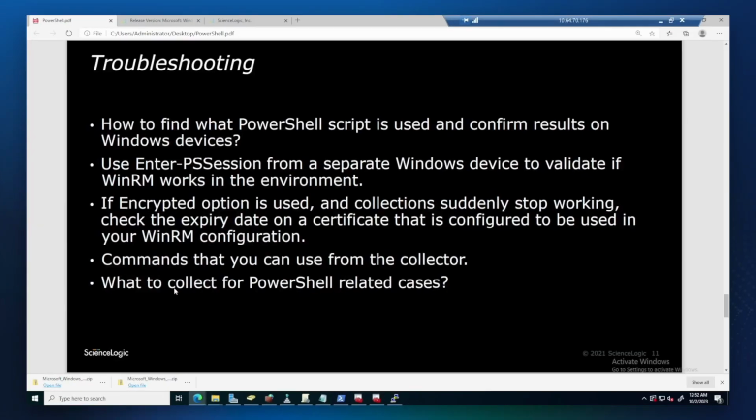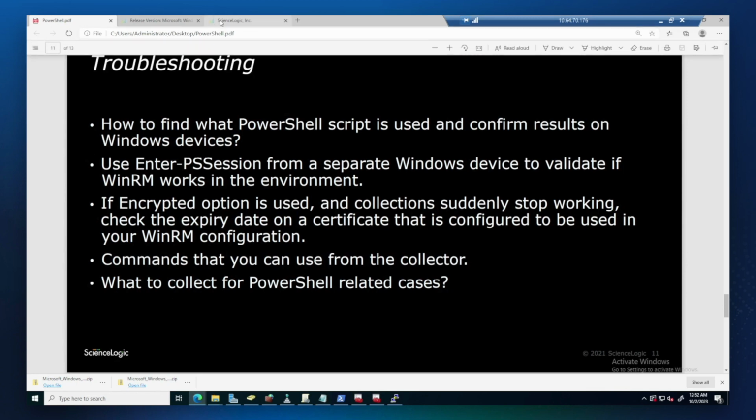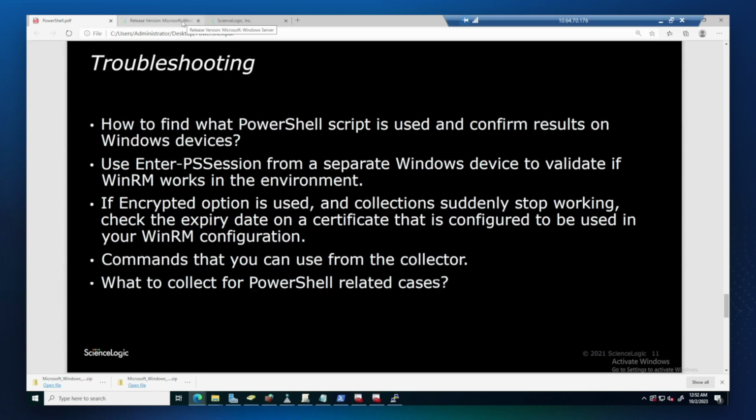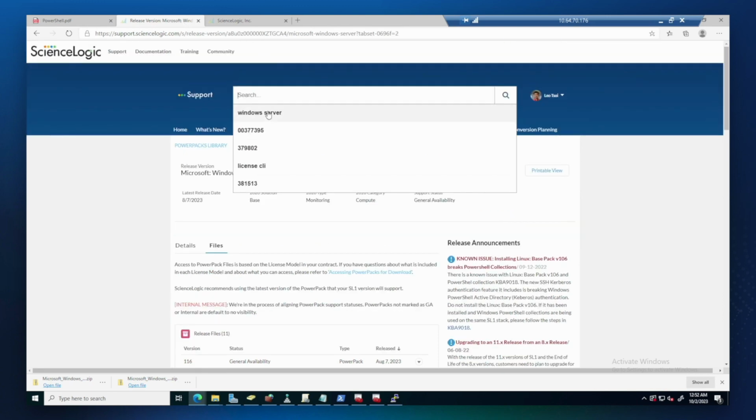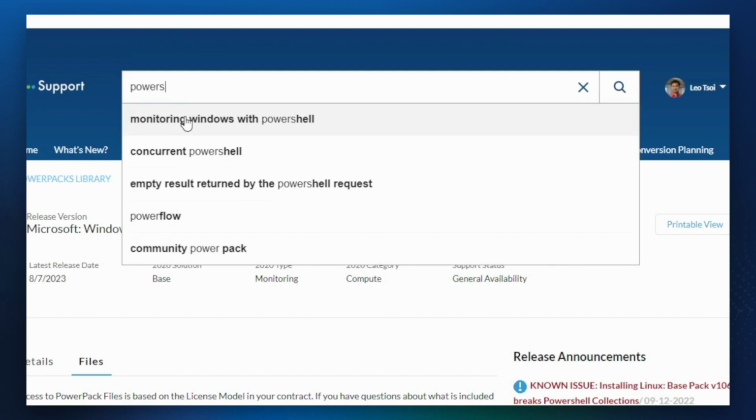In this video, we will be covering what to collect. Now we want to collect PowerShell-related cases. We would appreciate all the details about all the troubleshooting that you have already done. And there is a PowerShell troubleshooting guide available if you search for that.